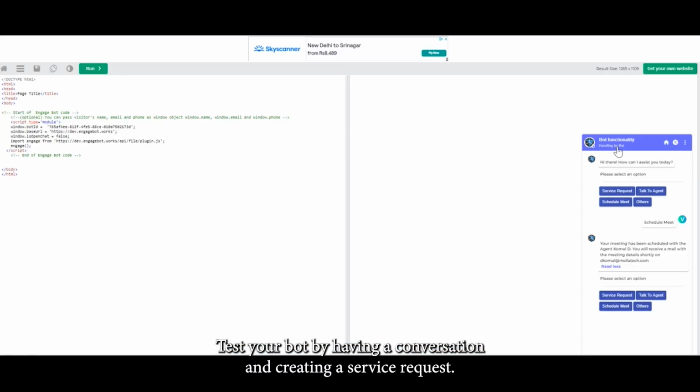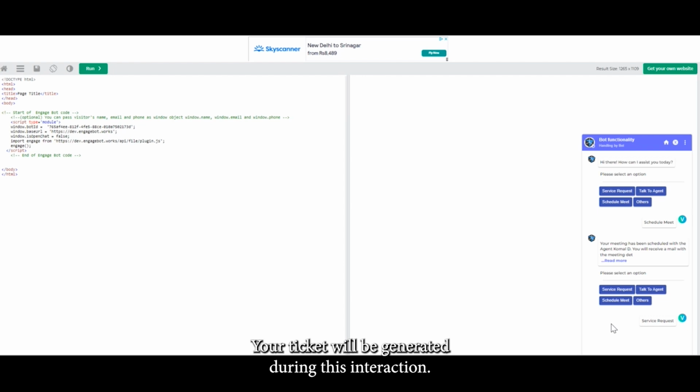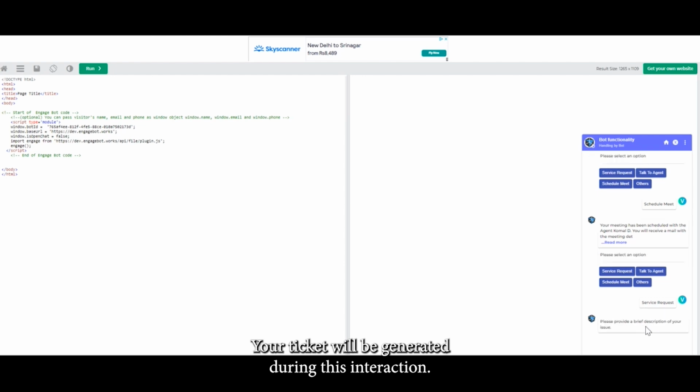Test your bot by having a conversation and creating a service request. Your ticket will be generated during this interaction.